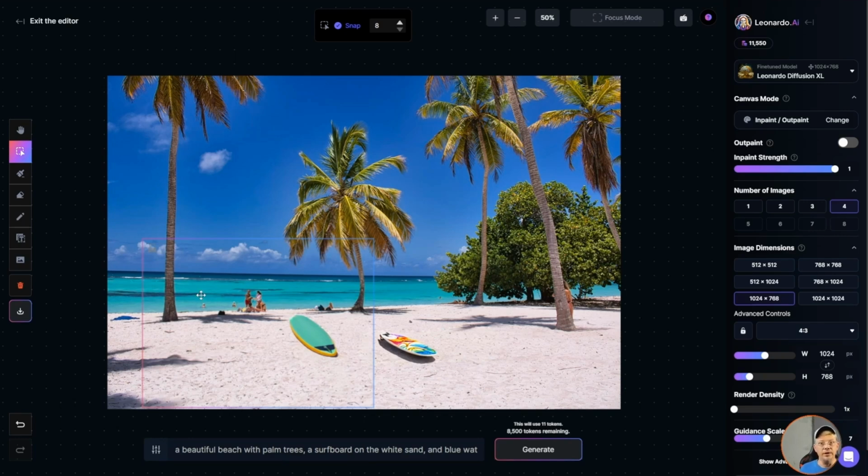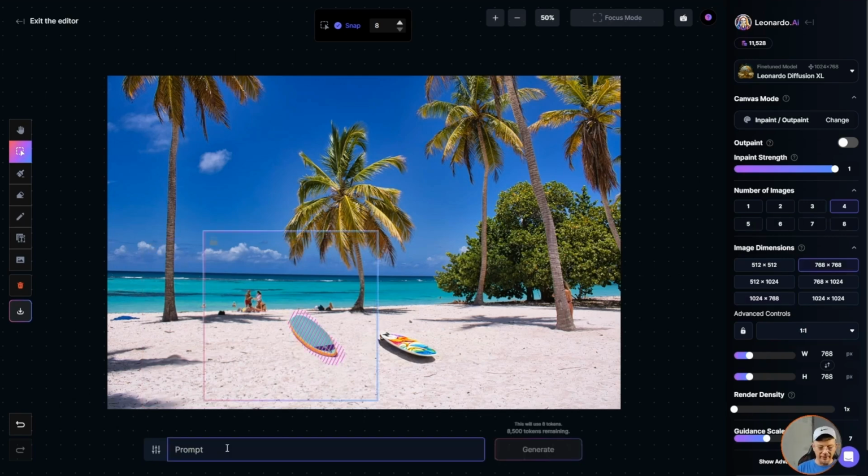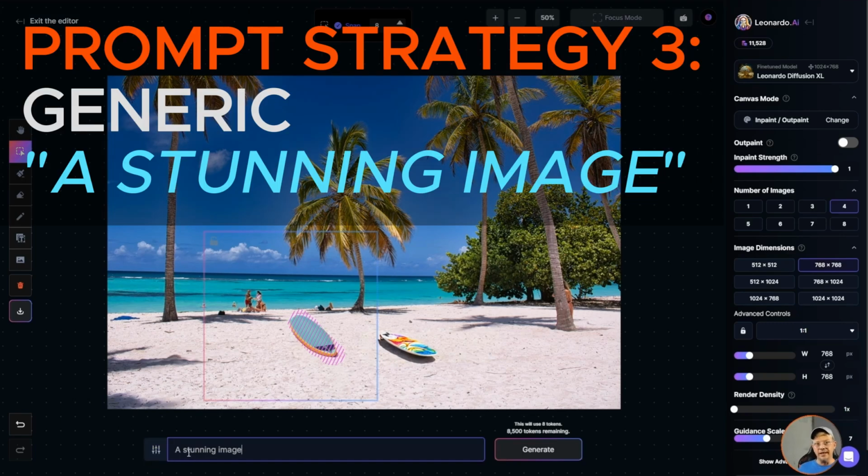So number one is type in the thing that you want, a surfboard. Number two is to describe the entire scene or use your original prompt that you used to generate the image, but just mask and then add in whatever is missing. Now what I'm gonna do is, instead of typing a surfboard, or instead of typing a beautiful beach scene with a surfboard, I'm gonna use a stunning image.